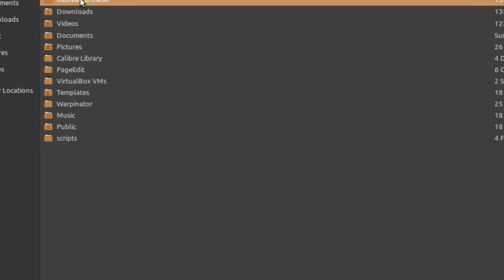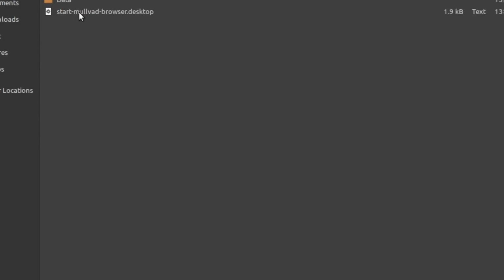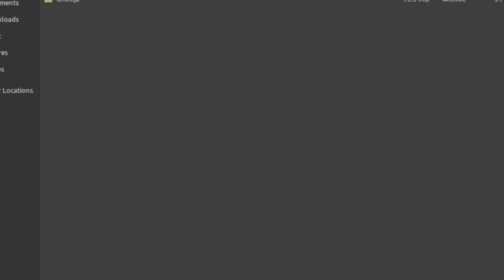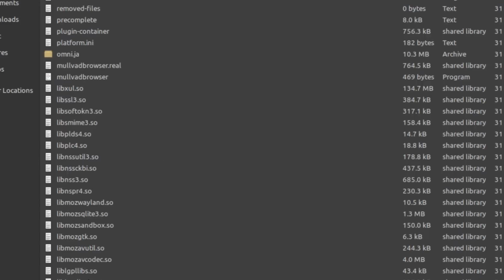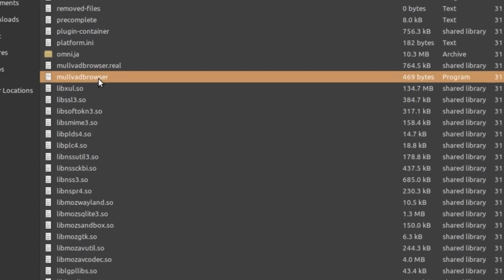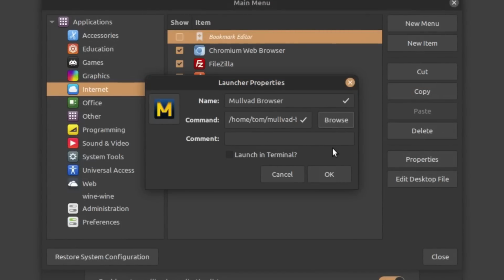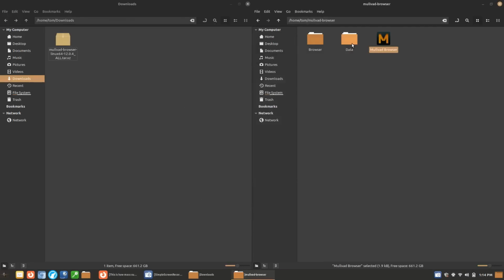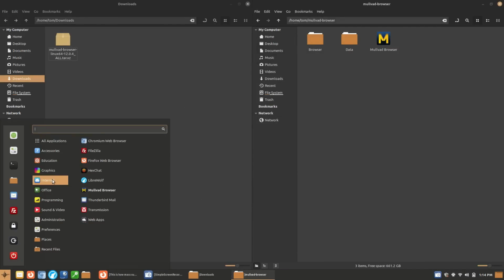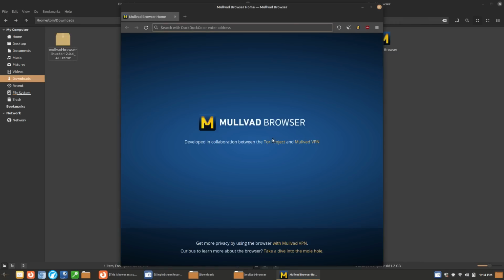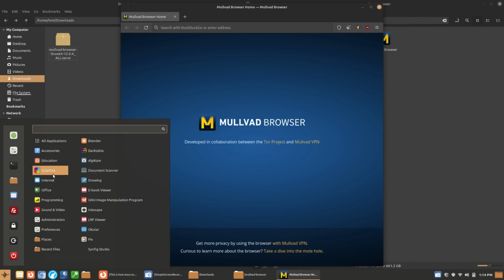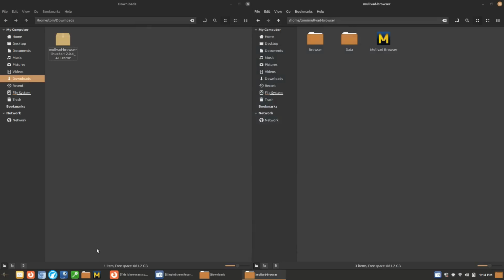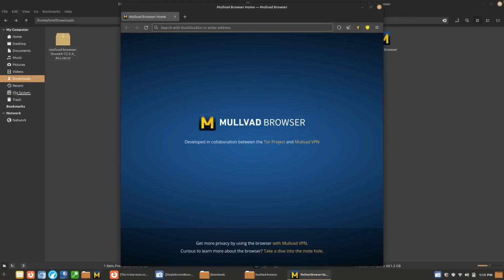And browse for the command. We can probably use that, but let's go ahead and just find the browser one. Should be in here somewhere. That one there is our command, and we'll push OK on that. We might have to refresh the menu to get that showing up. Nope, it's there. Click on that. Now we have Mullvad Browser in our menu. And now that it's there, we can go ahead and add it to the panel as well. So now we have our Mullvad Browser in our panel too.